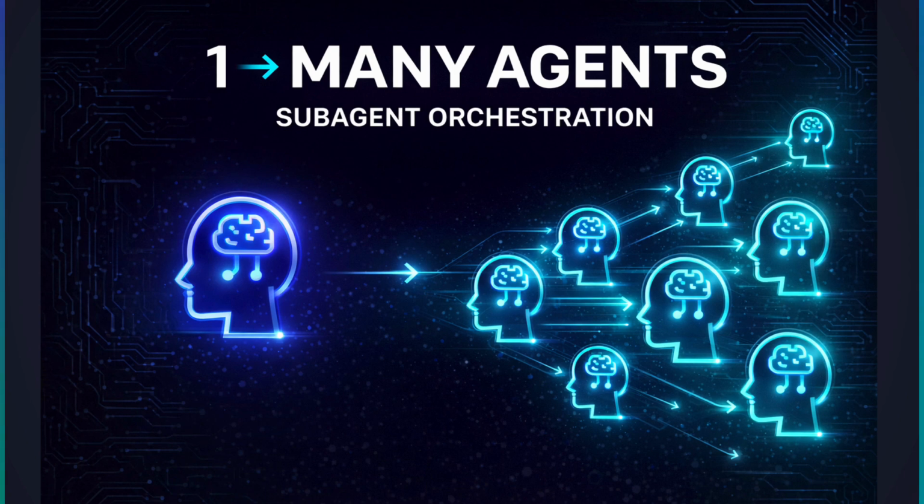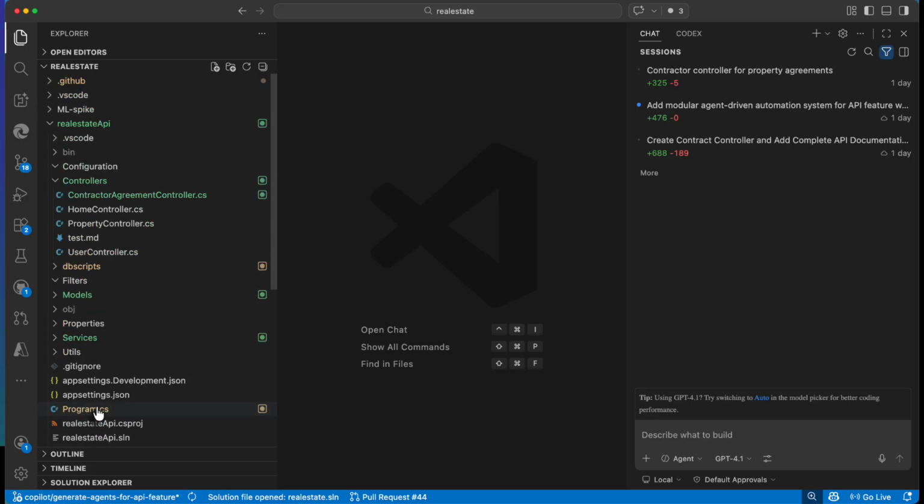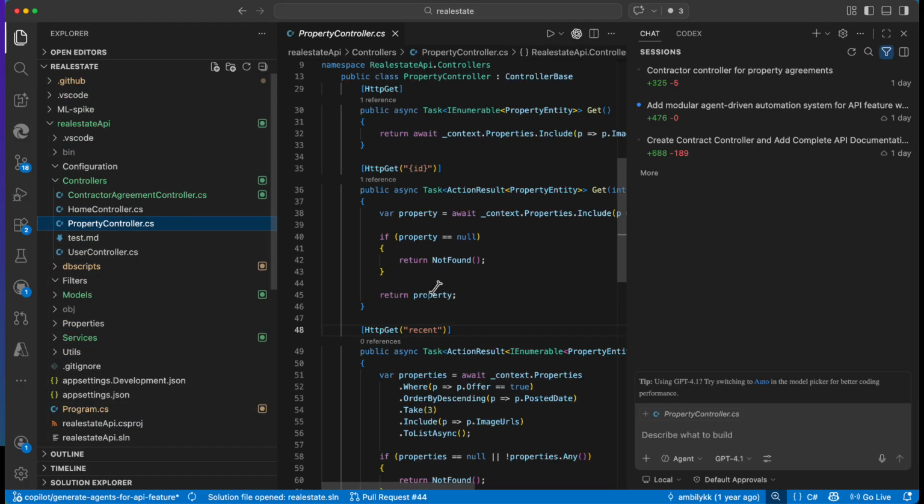To make it more clear, I will walk you through 3 demos, starting with a default agent using subagents, then building a custom agent that invokes subagents, and finally a more advanced scenario with a custom orchestrator managing multiple subagents. Let us get started. Our real estate project is open with multiple APIs and UI components.